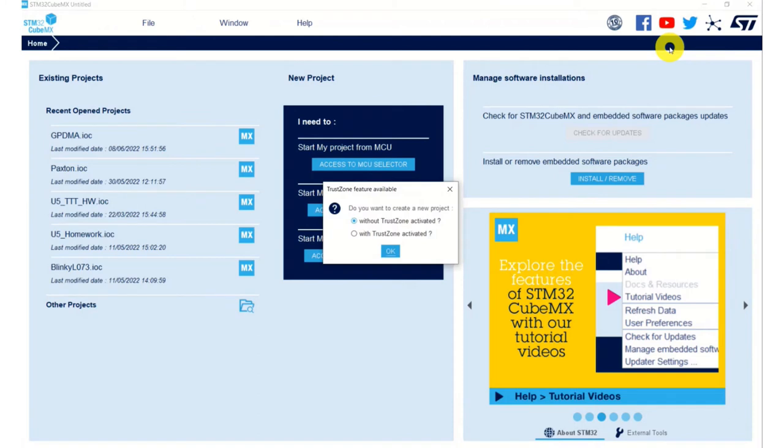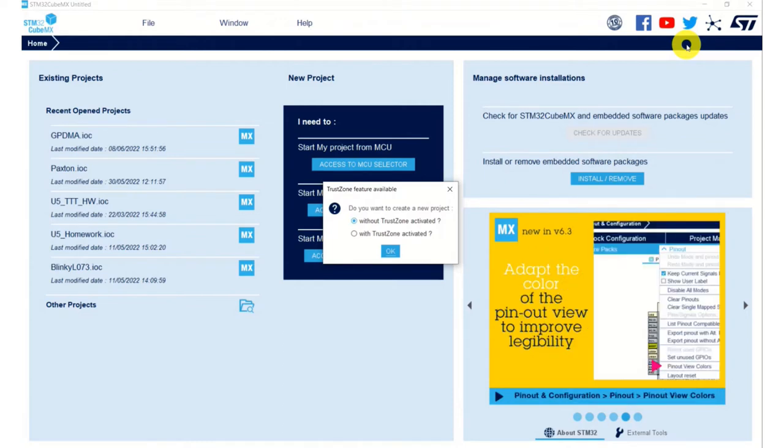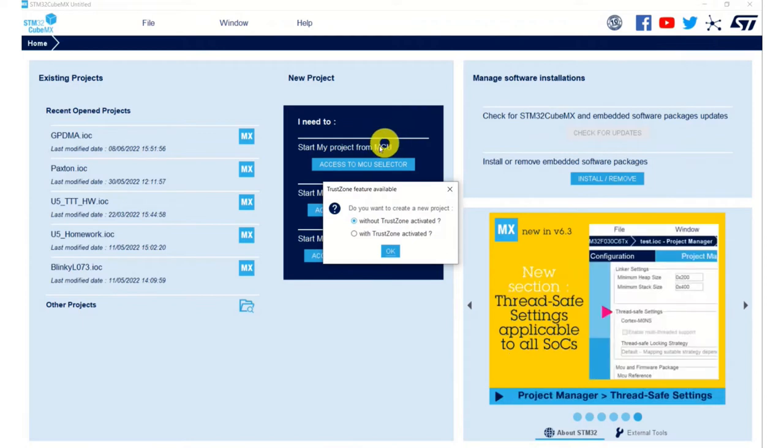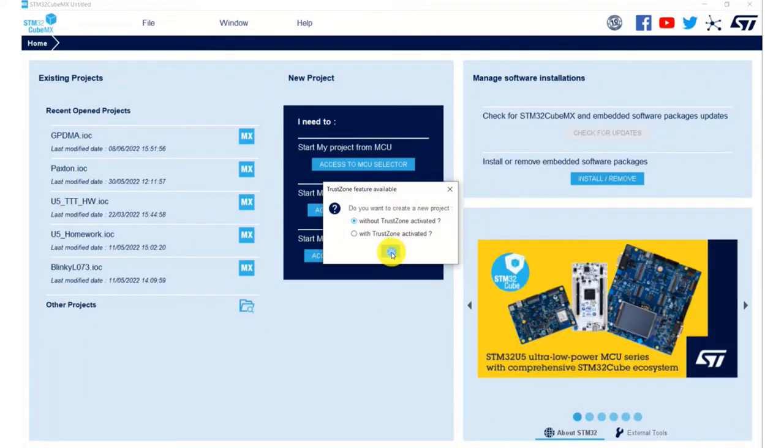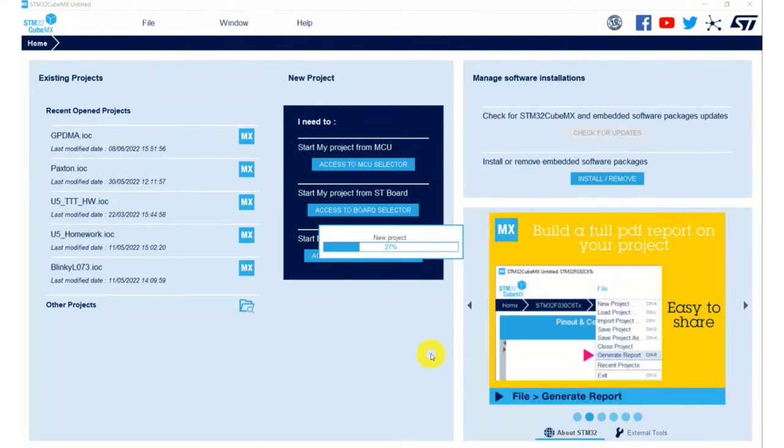So if you're doing this within the Cube IDE, you have to go into Files, Start New STM32 Project. Or you can just sit and wait at the homework screen, and we're going to add on to what you've done in that homework screen. So they're the two options. Because we're not focusing on security today, we're going to do it without Trust Zone activated. So I'll say OK to that. And it's now going to go and build my new project.